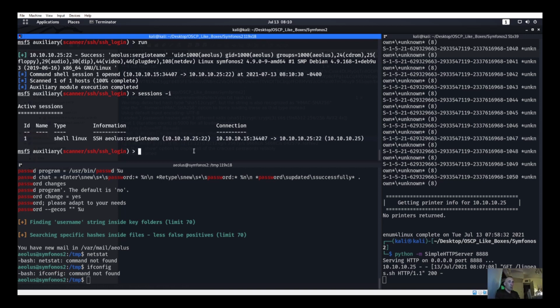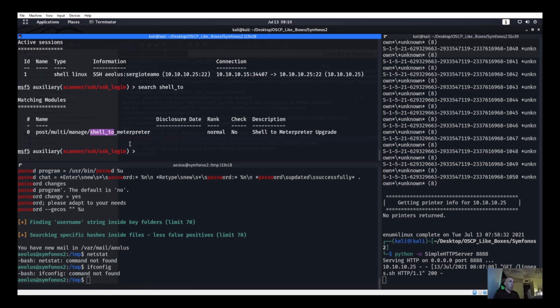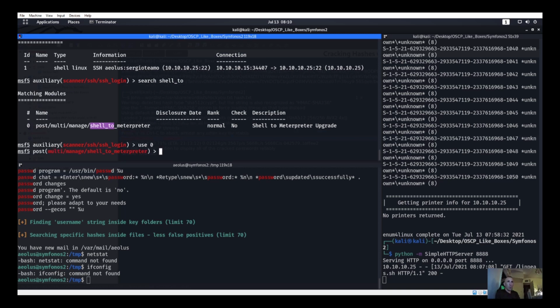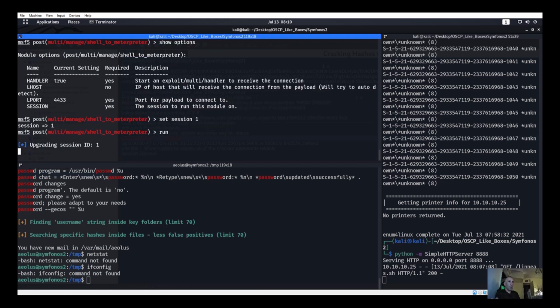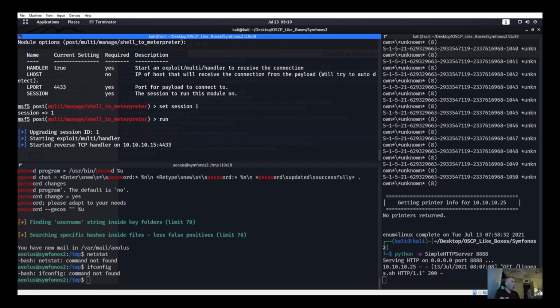Now, let's go ahead and search for shell to meterpreter. You've seen me do this one before if you watched my videos in the past. We'll use 0, show options, set session to 1, and we'll run that. Hopefully it gets it, because we can do a netstat with meterpreter.